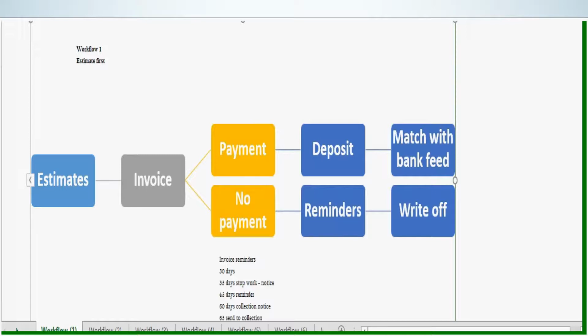sends out estimates to customers before invoicing them. So if you're an accrual basis business and you first of all send estimates to customers, by sending out the estimates, if the customer accepts it, you turn that into an invoice, you receive a payment, then you make the deposit, and then you match with the bank feed.